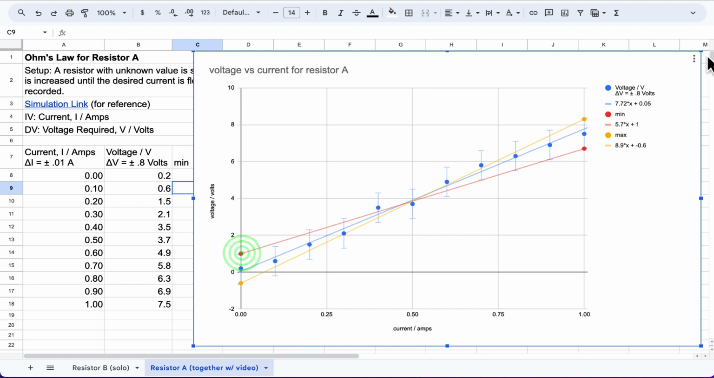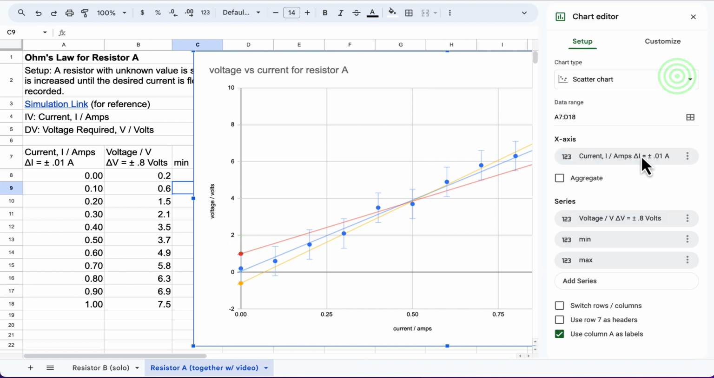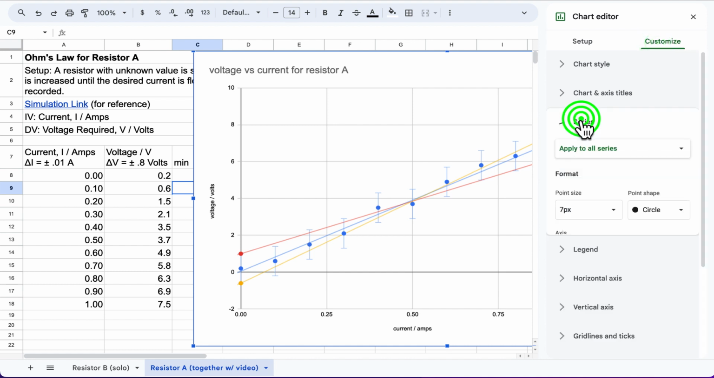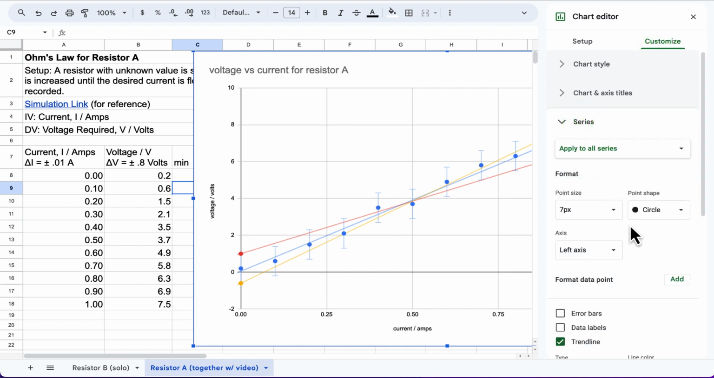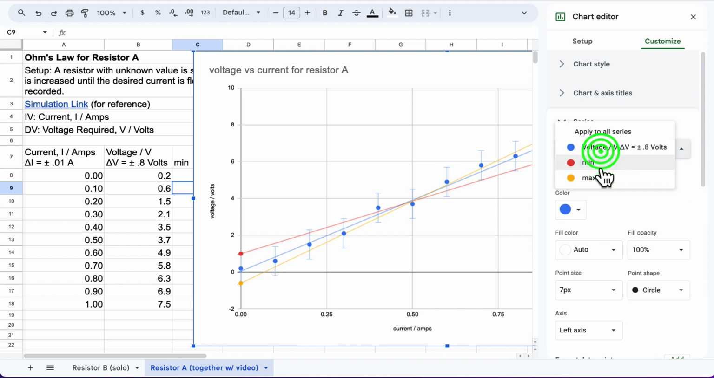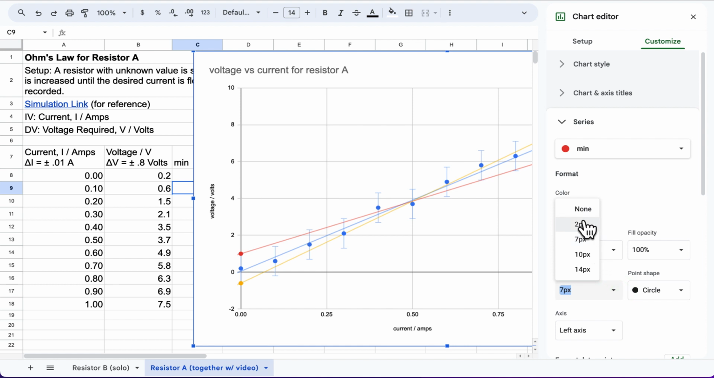So to do that, we're going to go in here to the Edit Chart. We'll go into Customize and Series one more time. And here where it says the point size, instead of applying to all, we'll go over here to minimum. And where it says the point size, instead of 7, we'll say none. And notice that that data point now disappears. And so we just have the line, which is all we really wanted.